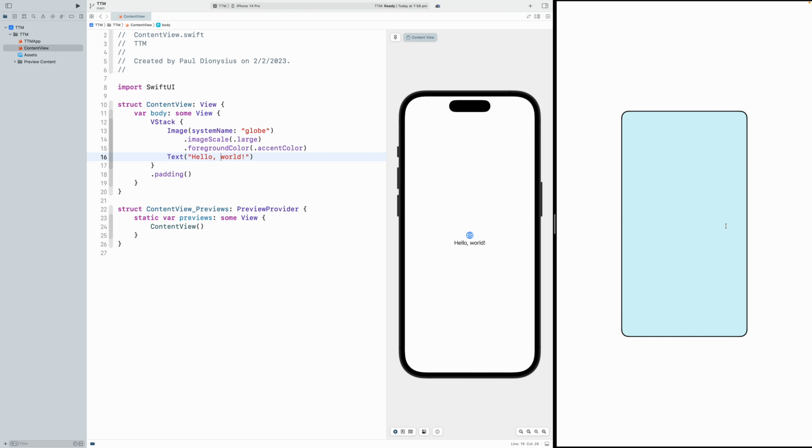On the right hand side, I've got my keynote presentation. We're going to be using that to guide us through the design process and the design of our app, which will also in turn help us decide how to best code the application.